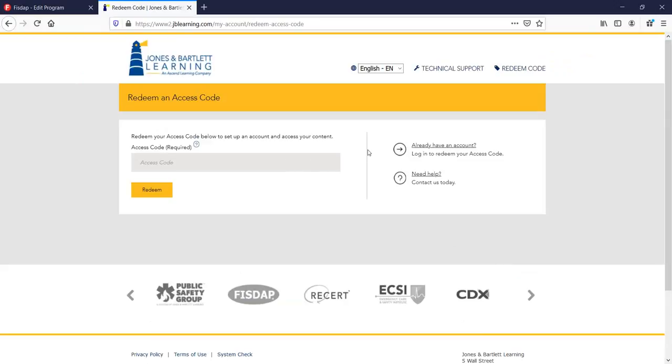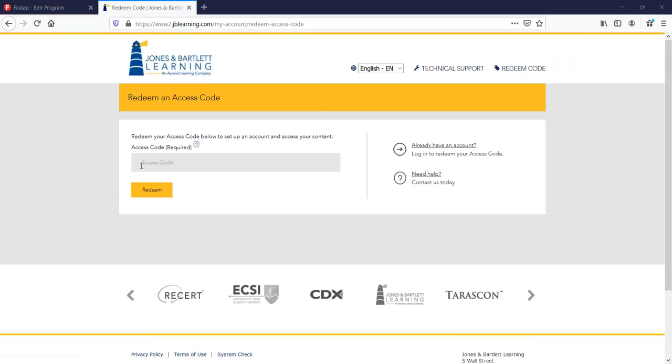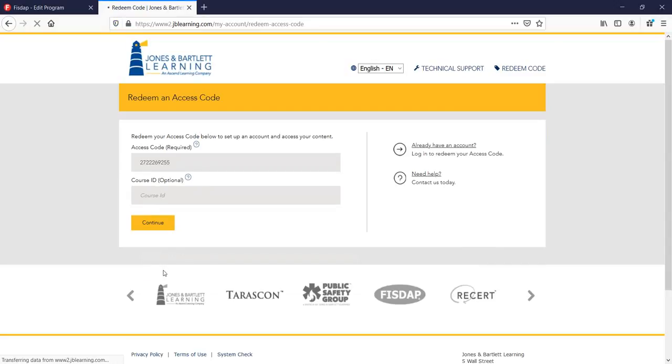and then it's going to ask for the access code. Now, if I already had a JBL account, I could log into that account and then redeem it. In this case, I'm going to show you what it's like to start essentially from the ground up. So I'm going to take my access code and I'm going to redeem it. And if I have a course ID, I can enter it now, or I can leave it blank and enter it after I've registered. I do have one, but for the sake of this demonstration, I'm going to hold off on it and just go ahead and say continue.